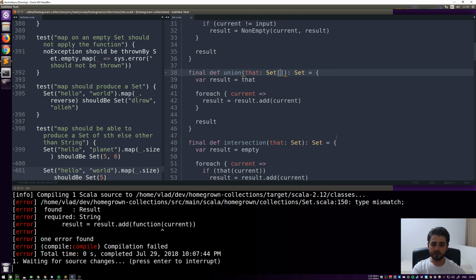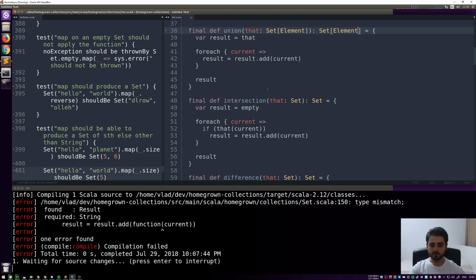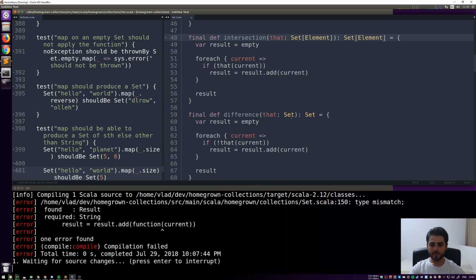Okay, that is going to be an element. Set of element. Set of element. Let's see. Set of element. Set of element. Difference, same thing. Nope, not empty. Oh, come on, element. There we go.